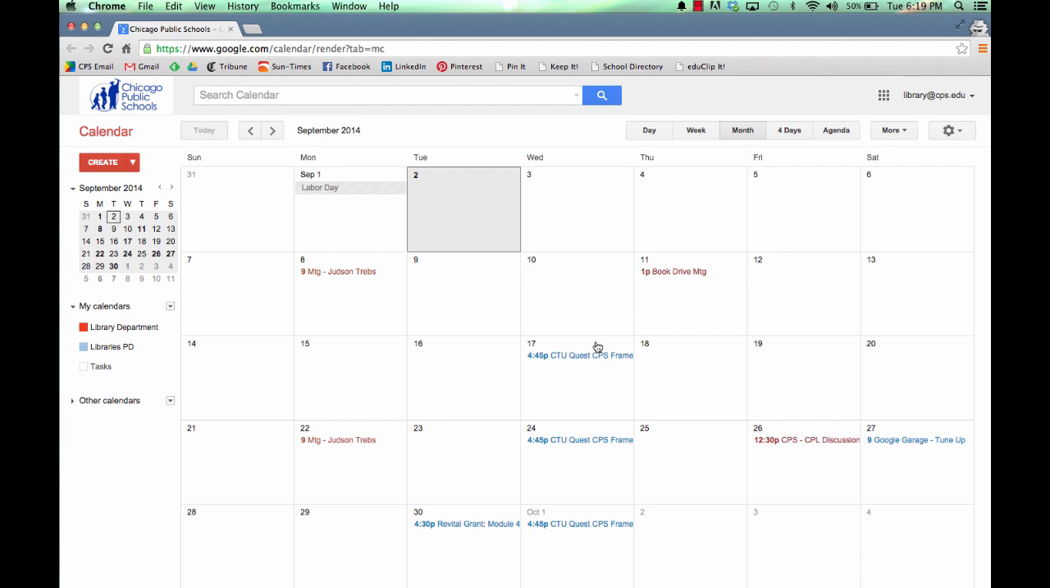So first, I have here my regular calendar. I have a library department calendar that I can toggle on and off. I have a library's PD calendar that I can toggle on and off, but I can't really see any of the district events here. Let me show you how to do that.